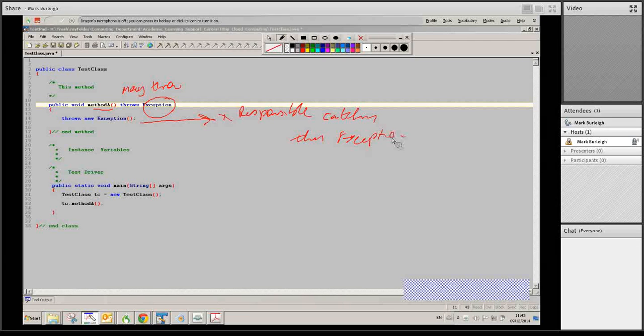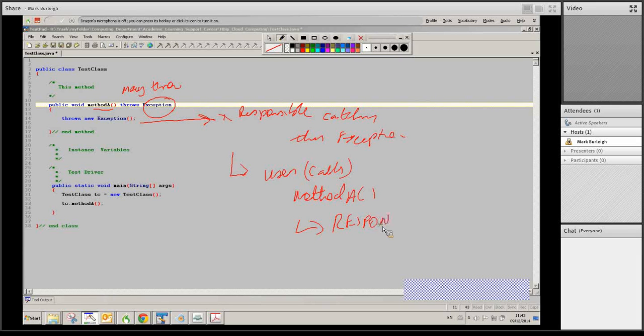But what it's stating is anyone that uses or calls the method A will be responsible for catching or passing on that it too may throw an exception inside its code. Now, if you're a bit confused, let me just go back over and explain that again.